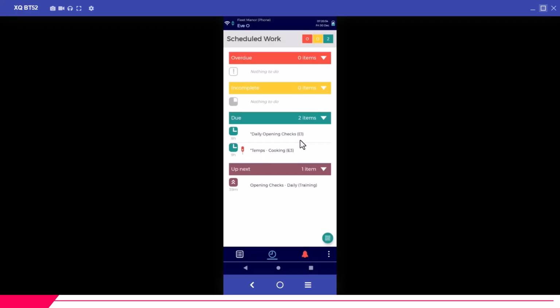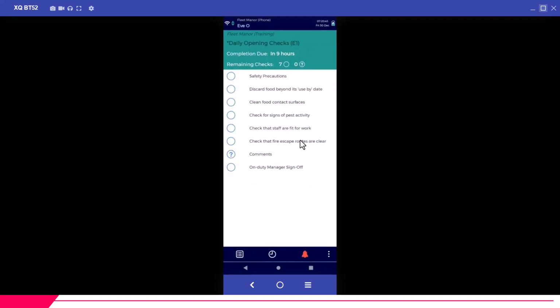I'm now logged into the device, and we can see that the checklist is here in the Due section, and it's there because we applied a schedule to the line of work. Now I tap the checklist to see the checks, and in that list we have a number of mandatory checks to complete. And we know they're mandatory because they're represented by a blue circle.